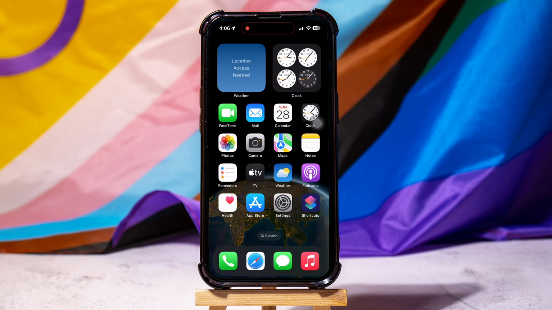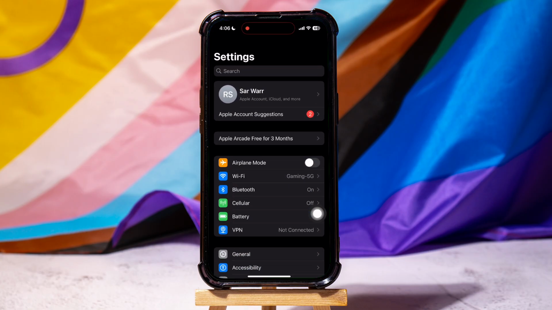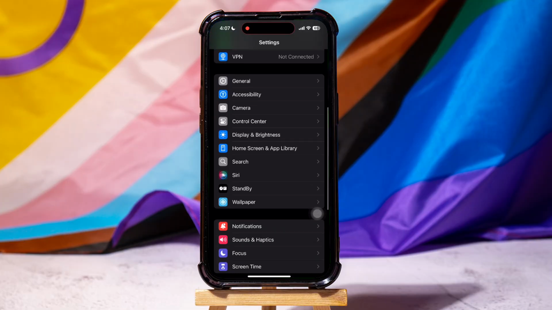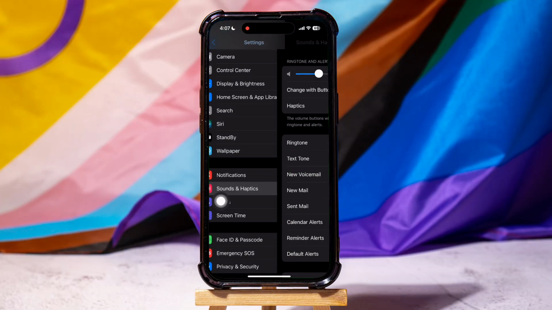How to change ringer volume on iPhone. To get started, first of all go ahead and open up the Settings application on your phone. Once you're here, scroll down and go to Sounds and Haptics.